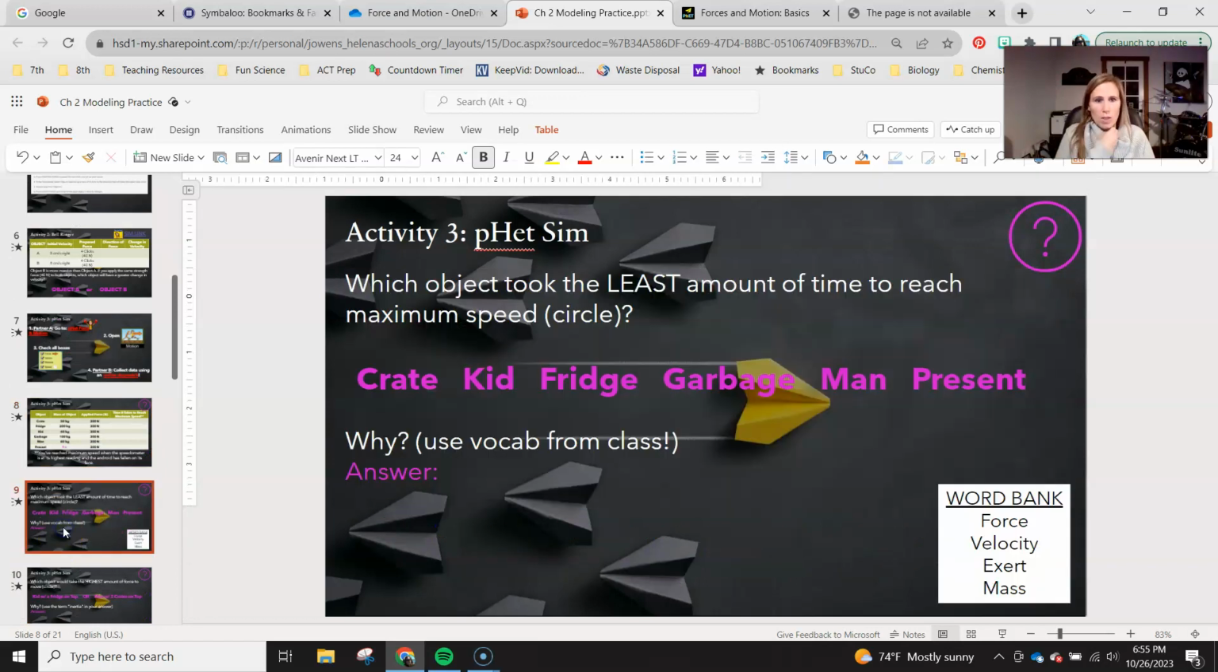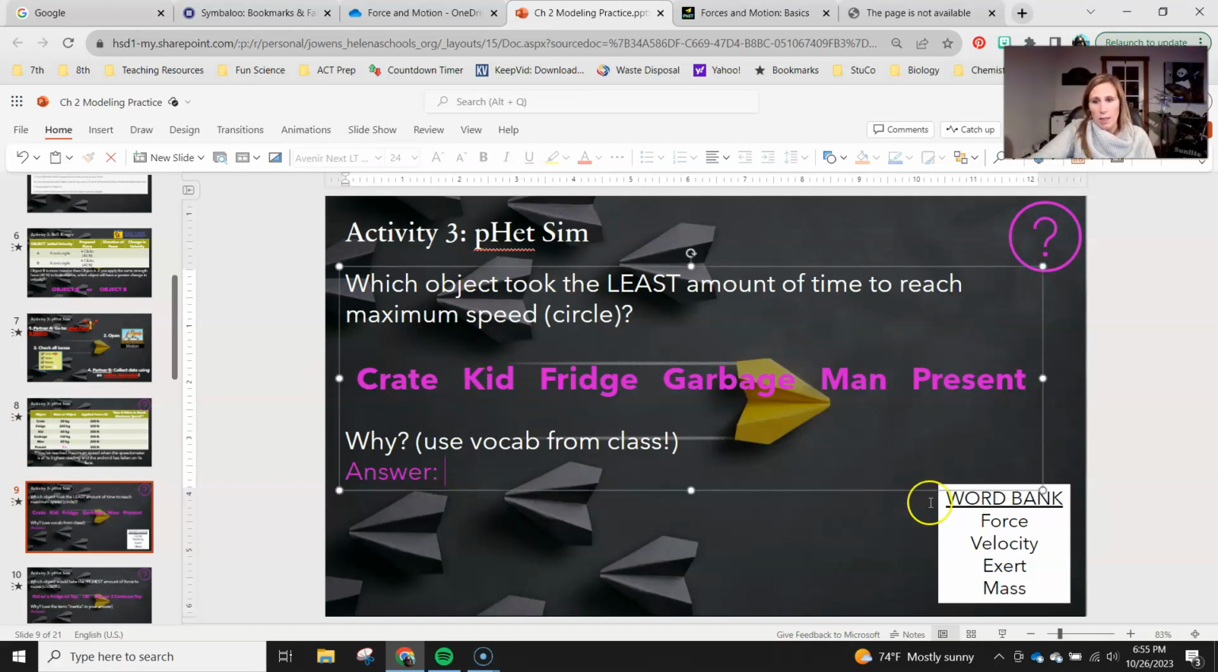You guys will answer this question. Which object took the least amount of time to reach maximum speed? Use your draw tool to circle either the crate, the kid, the fridge, the garbage, the man, or the present. And explain why. Use some vocab from class. So the vocab that's really most relevant to us right now is force, velocity, exert, or mass.